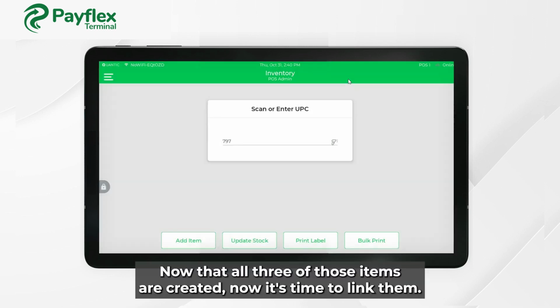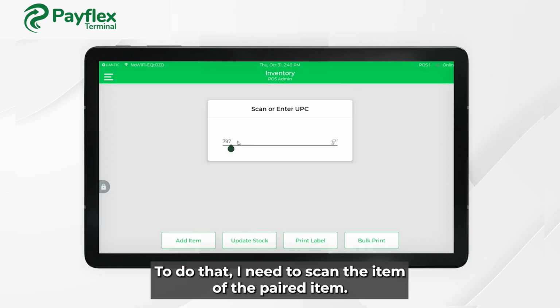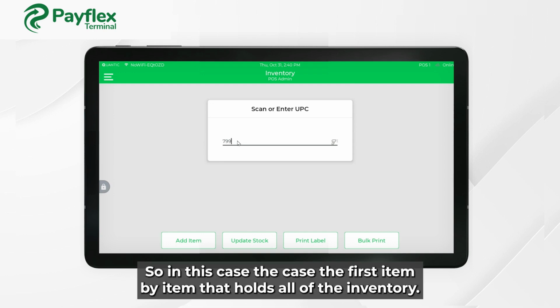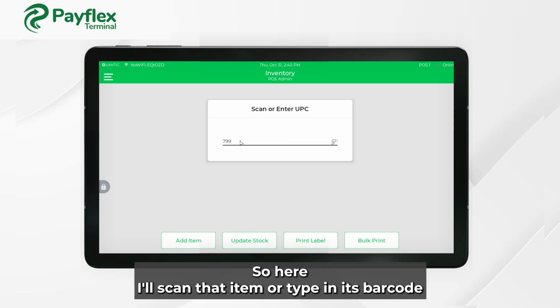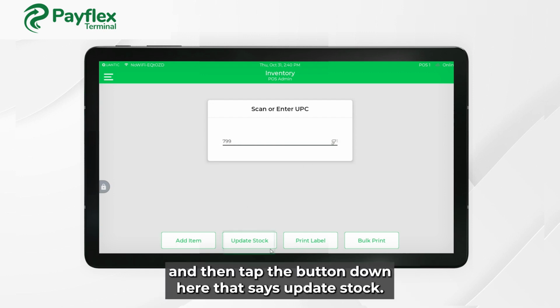Okay, now that all 3 of those items are created, it's time to link them. To do that, I need to scan the parent item. In this case, the case, the first item, the item that holds all of the inventory. So here I'll scan that item or type in its barcode and then tap the button down here that says Update Stock.